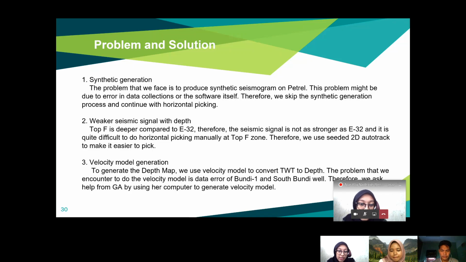Next is velocity model generation. To generate the depth map, we need to use a velocity model to convert from the TWT map to the depth map. The problem that we encountered in making the velocity model is the data error of the Bundy 1 and South Bundy wells. Therefore, we asked for help from the GA. By using her computer, we could generate our velocity model.